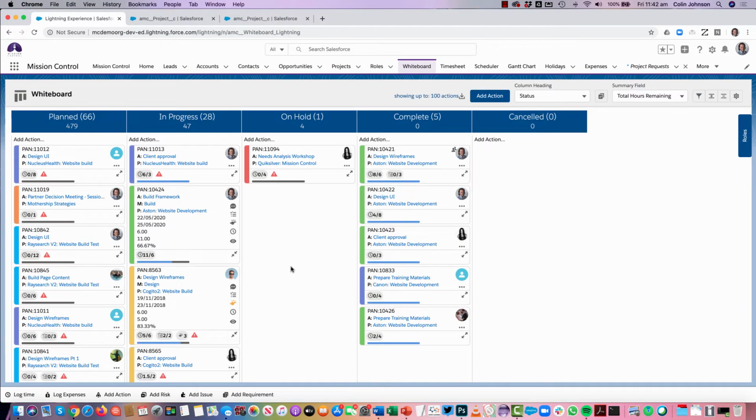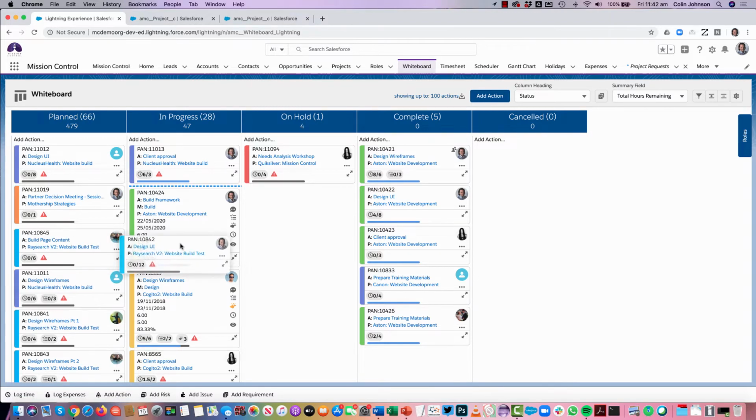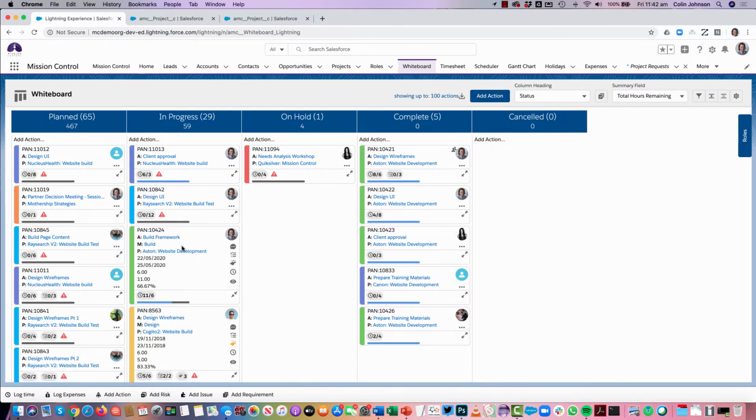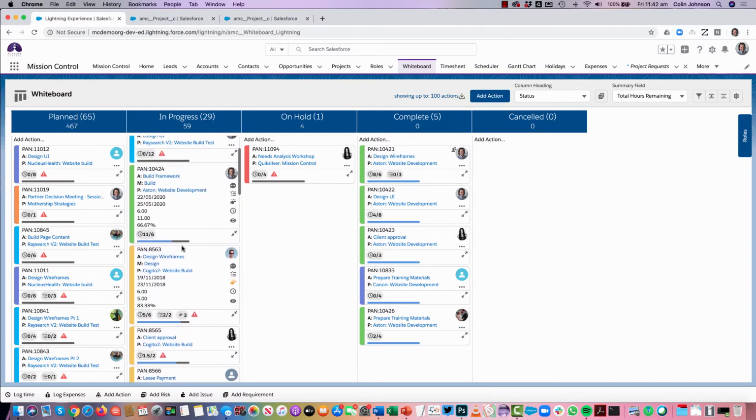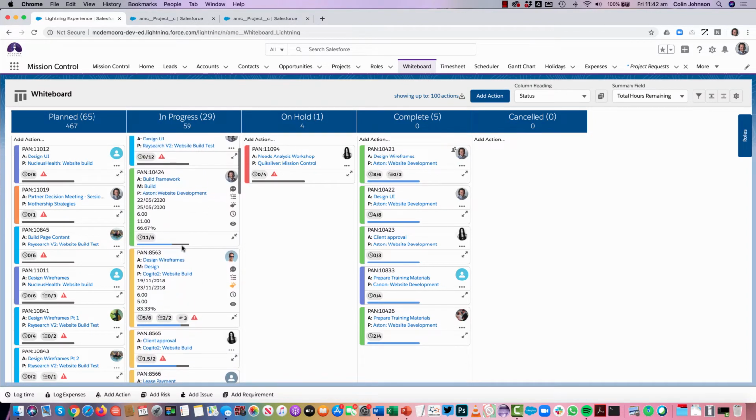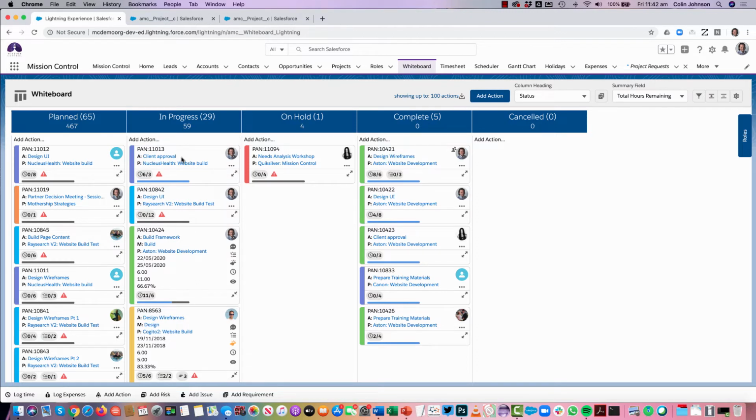So we're now going to take a look at the whiteboard and all of the new features that have been added to that. All of the existing functionalities I mentioned before still exist: the ability to change headings from one value to the next, and to drag and drop actions from one column to another column to change their status. One additional feature that I know a lot of people were looking for is the ability to actually change the priority order of things in a column. So what you can do now is drag this up and change the order of the priority.